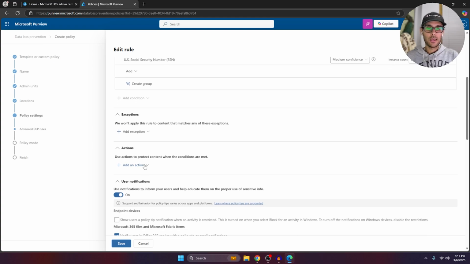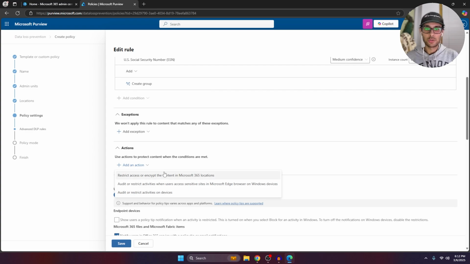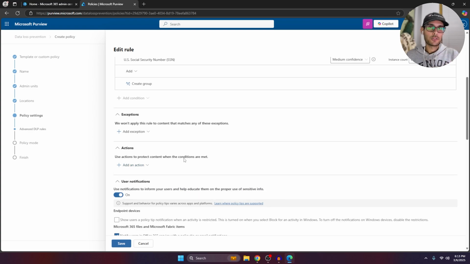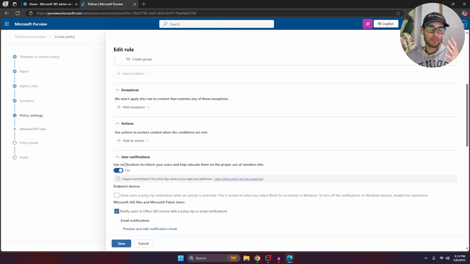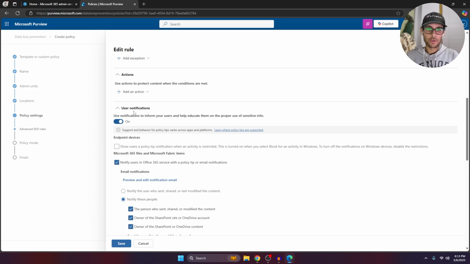For actions, I would probably recommend leaving this as is, just because it is very intrusive in a way, how it takes actions against sensitive information. Let's say, for example, you restrict access or encrypt the content that is being shared. It's a double-edged sword. Yes, you're protecting the data, but at the same time, you're disrupting operations too. A better route to take would be just notifying users or groups that are sharing this, rather than taking a more aggressive approach. So we're going to be doing that here.